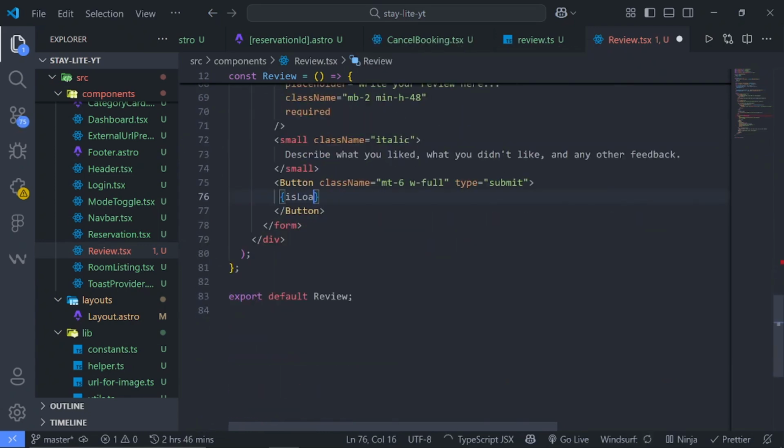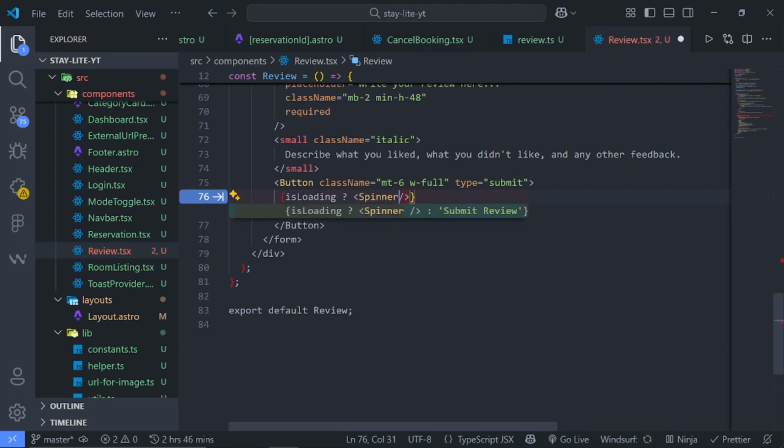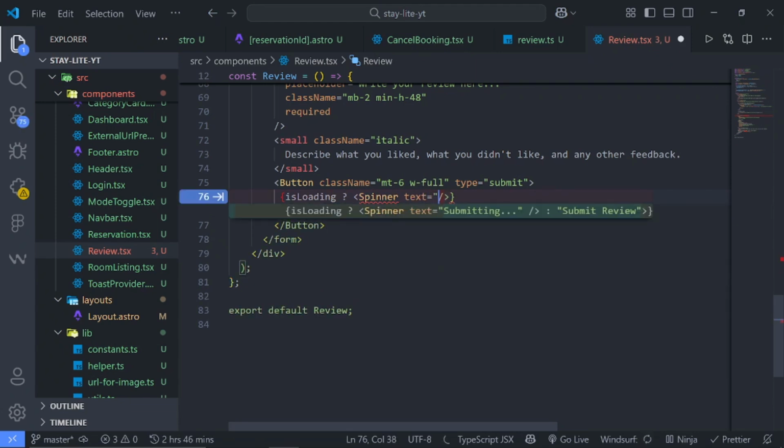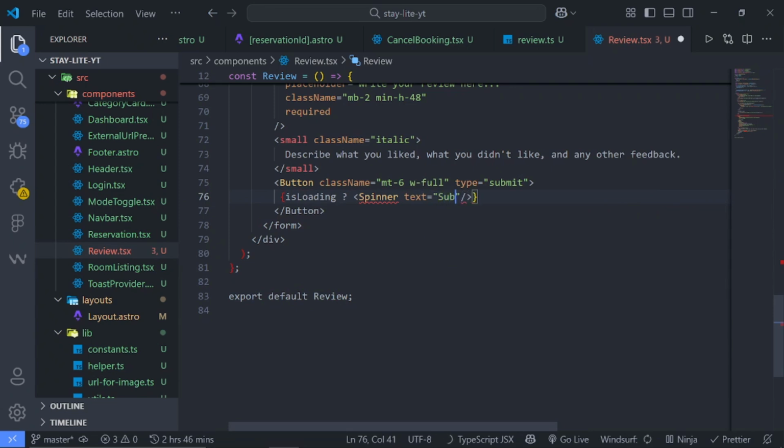So we say if it's loading, then we want to show a spinner component. We've not created that yet. And this spinner component will have a text that says submitting, like so. Else we just want to show the submit review text.